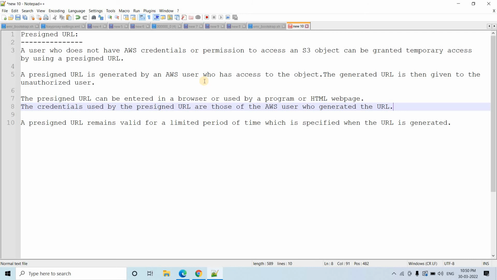That time, what you can do is share a pre-signed URL with those persons who want to view the content. It is temporary access, not permanent access. The URL will be valid only for a certain period of time. So now I hope you got the idea of what a pre-signed URL is.